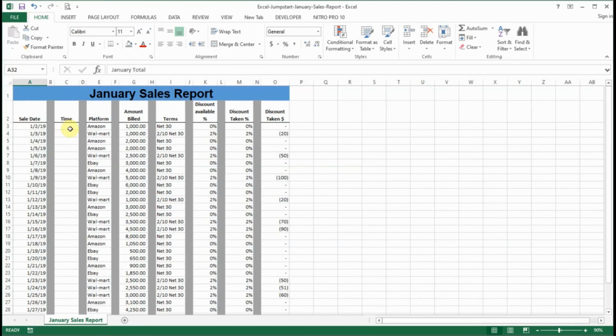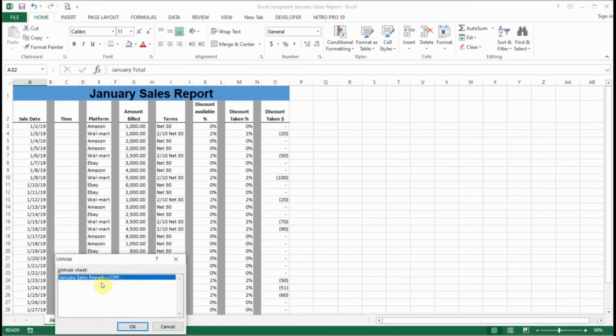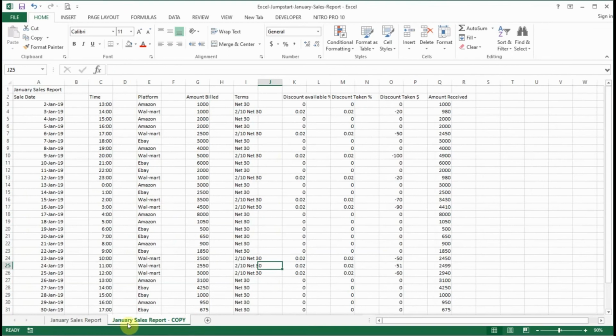The other thing that we can do is just copy and paste information. So what I'm going to do is show you how to unhide a sheet here, so that we can use that information from the original raw data that we originally used. To unhide a sheet, I'm just going to right click on January sales report and click unhide, and you can see here that this was a hidden sheet. I'm going to make sure that's selected and click OK, and now it's not hidden anymore. I have the information right here.